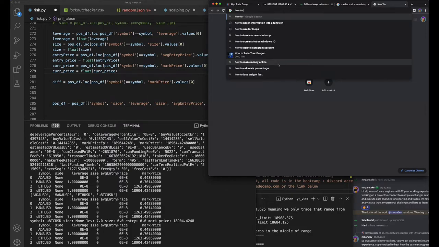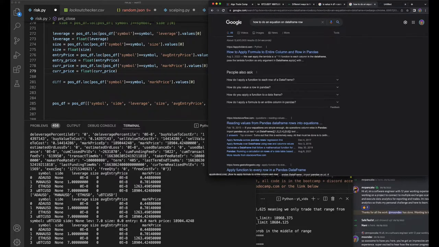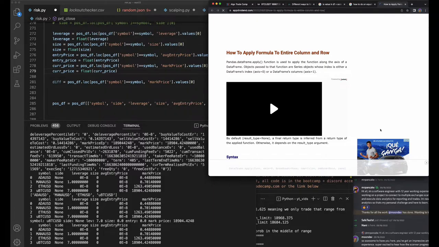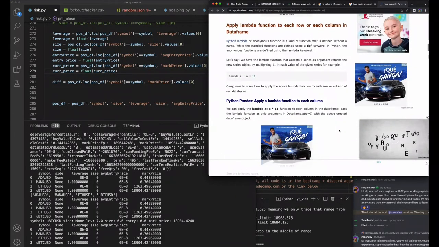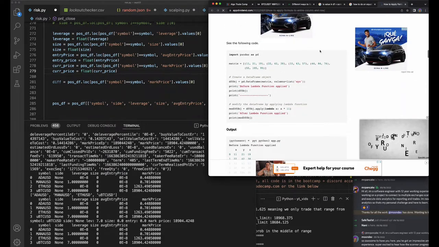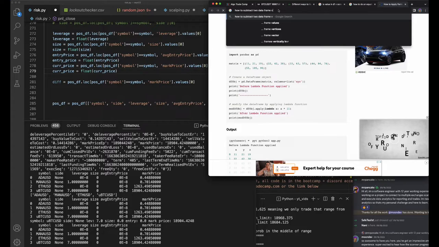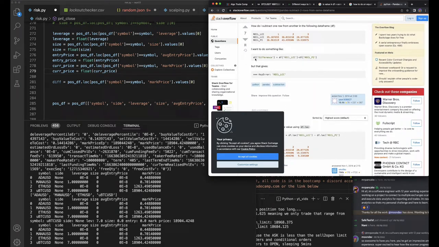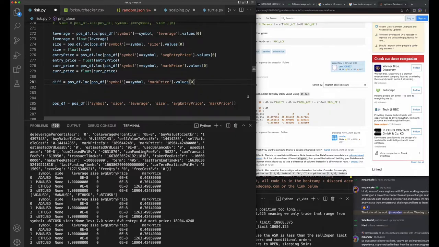okay, I just need to see how to do an equation on a data frame row, because we just need to make a quick little equation here on the data frame. So how to apply syntax, okay, not that one. Oh, okay, that's exactly what I need. I want to do something like this. So let's just follow this. This is exactly what we needed.